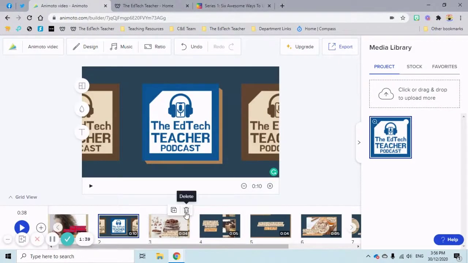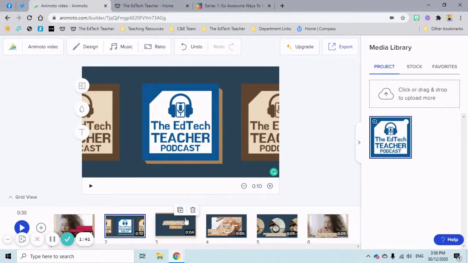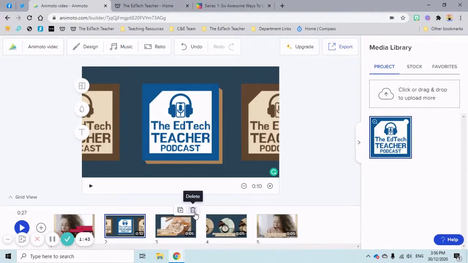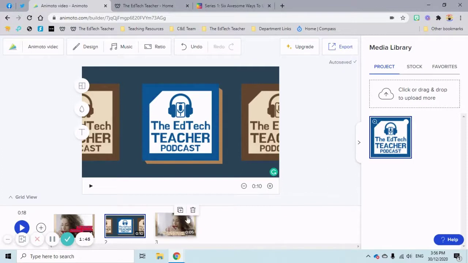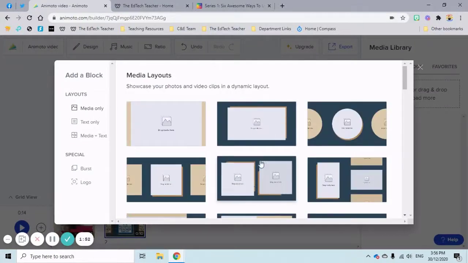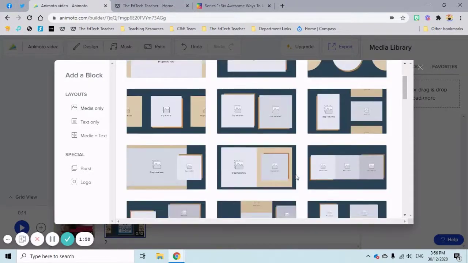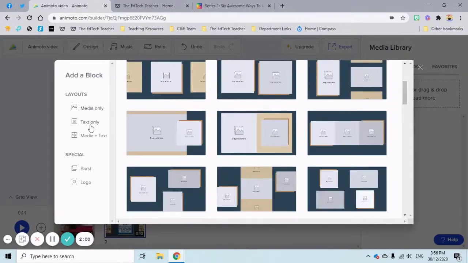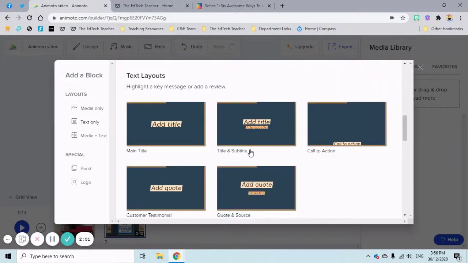We can very easily delete frames if we don't want those. It's very easy to add new frames. We just head down here to the plus symbol and add our block. So we've got a whole range of options here for our media. We've got just media layouts, so these are looking at just images or videos. We may just want to use some text, so there are some text options.